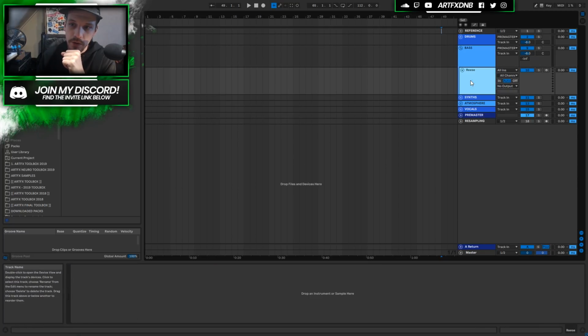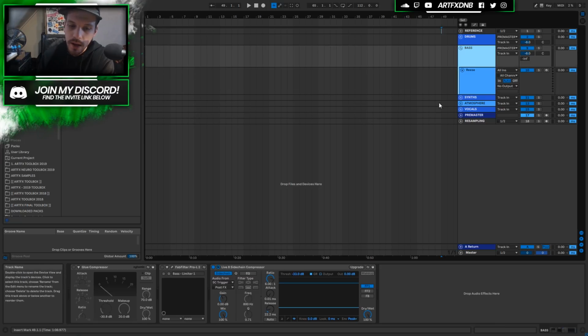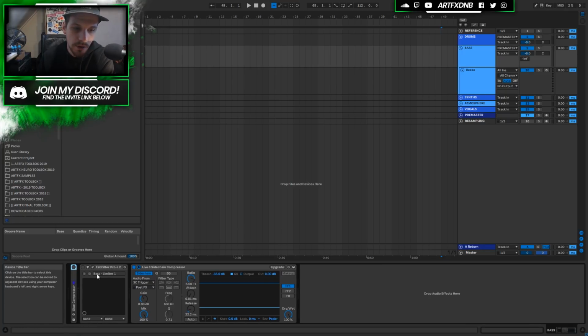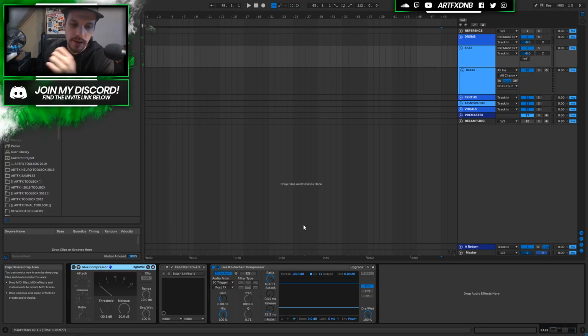Then I've got a bass group. Inside the bass group I've got one MIDI track called Res. Nothing on the track, it's just a MIDI track, so that when I want to start designing a bass, I can load up a synth and get started. On the bass group though, I've got a couple of things. I've got a glue compressor. This glue compressor I have on here in case I want to compress the bass.